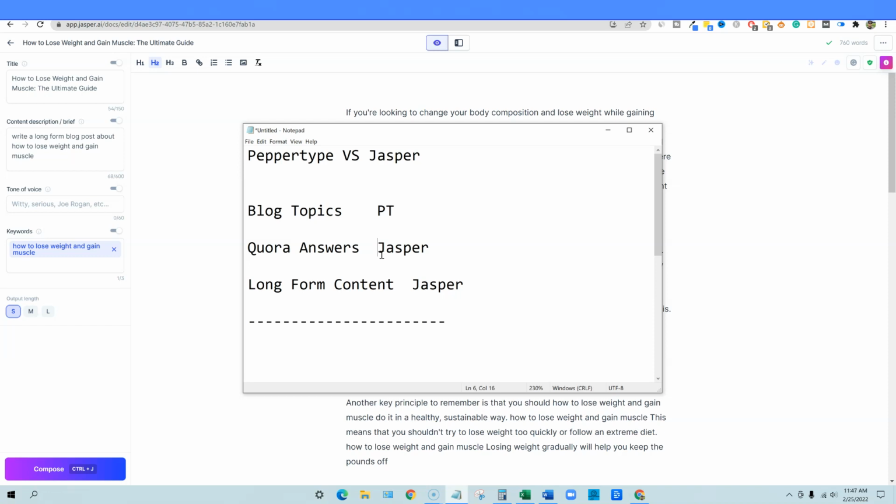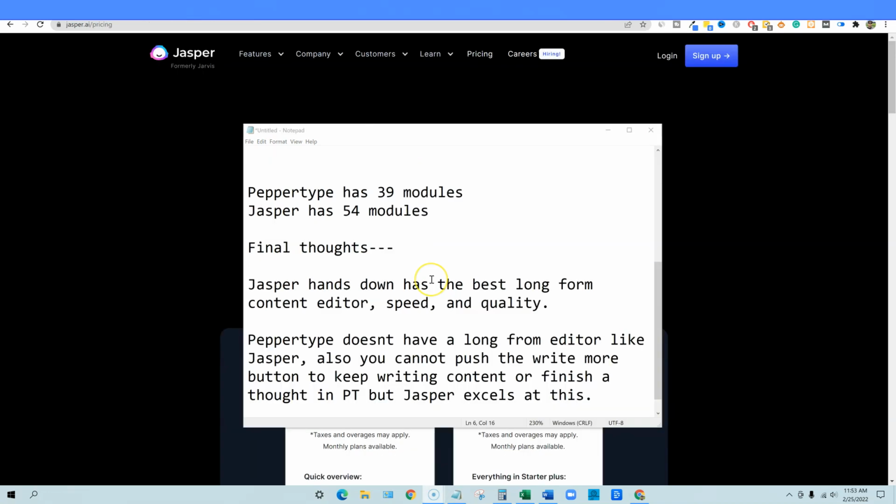I think Peppertype is one of the closest competitors from a short form standpoint. With short form content, I think Peppertype is very close to Jasper and probably one of the best alternatives to Jasper. As far as long form content, I don't really think anyone beats Jasper right now at this point. There's a reason.